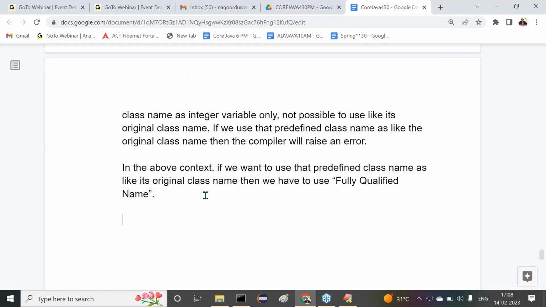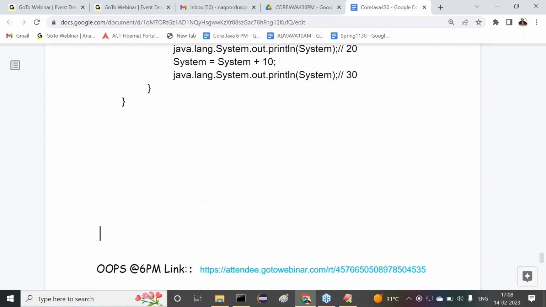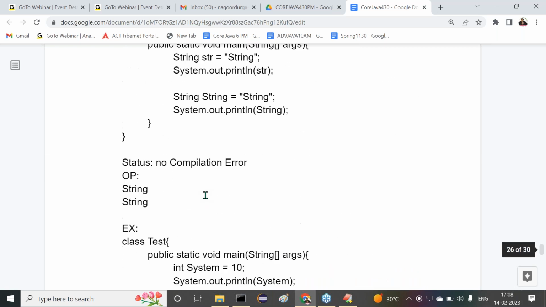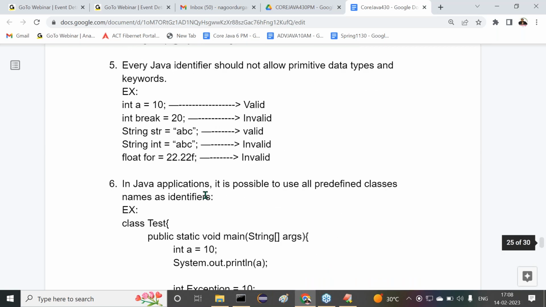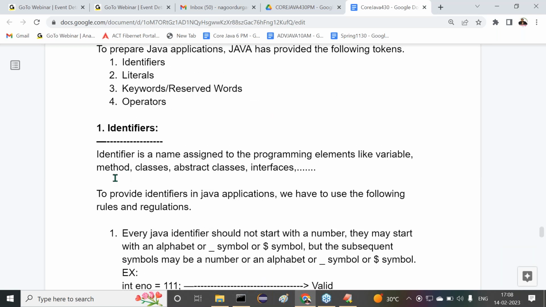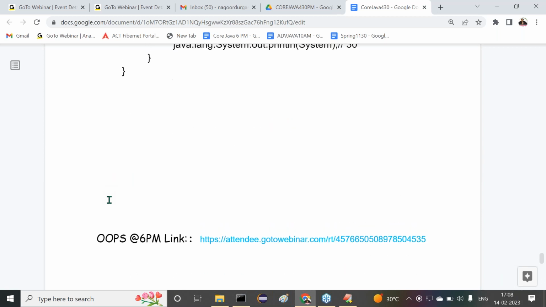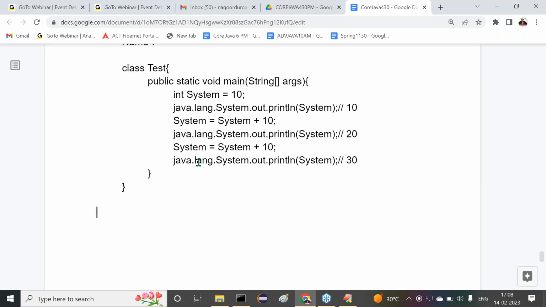Now these are the rules and regulations for writing identifiers. For writing identifiers, all the rules and regulations available, we completed here. Okay, fine. After completion of these rules and regulations, there is another point I'm telling you, observe carefully.